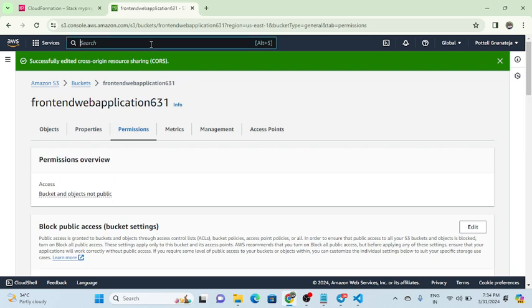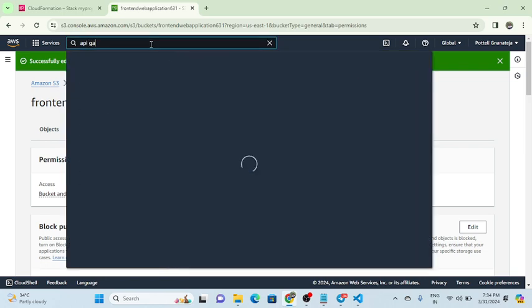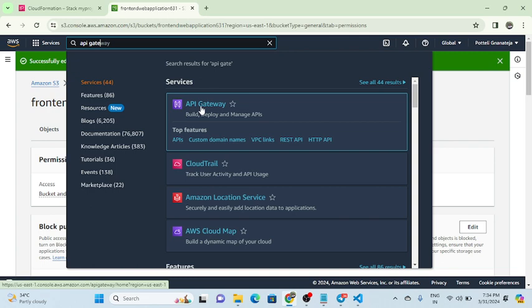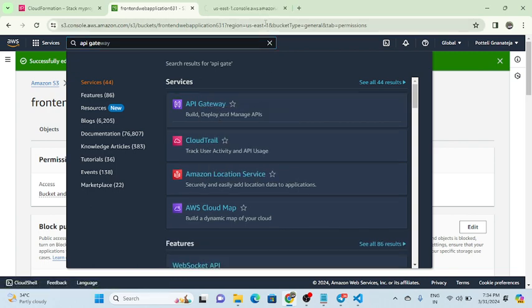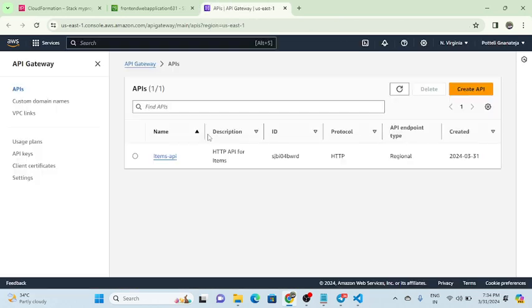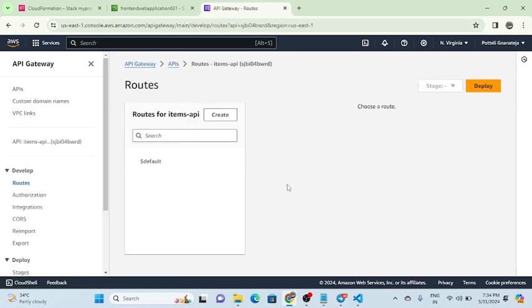then we have to go to the API gateway. I'm going to the API gateway. It will show an item, API, and we have to click here. By clicking this, it will show the dashboard of the API gateway.